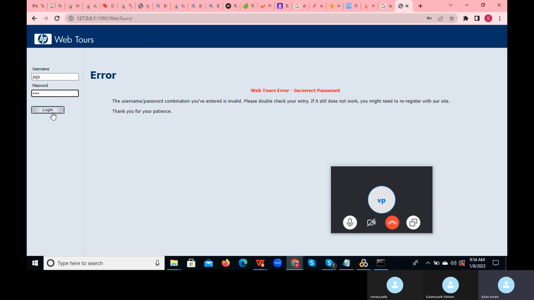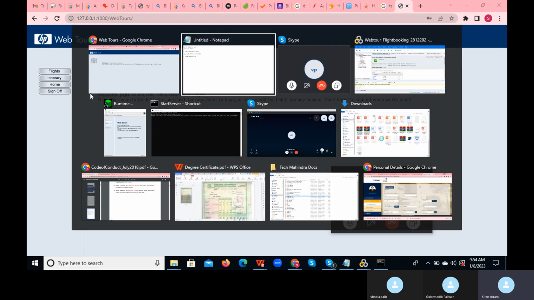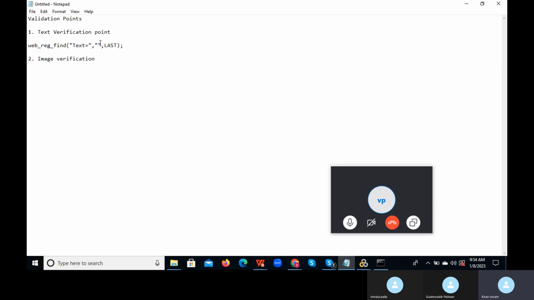Okay, valid checkpoint. You can observe that in this page you need to take any static text. You can take Welcome, or Web Tours, or the reservation pages, anything you can pick. For example, I am taking Welcome. So this Welcome we can keep from the text point of view.